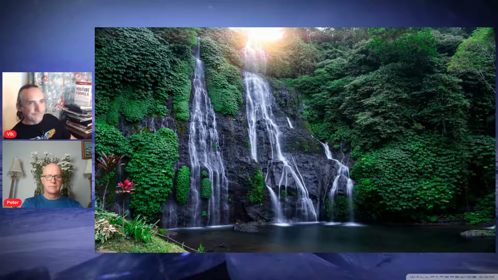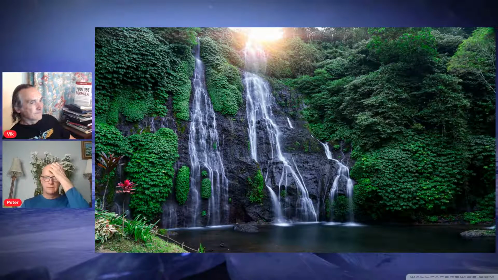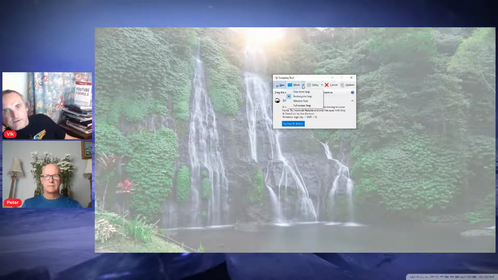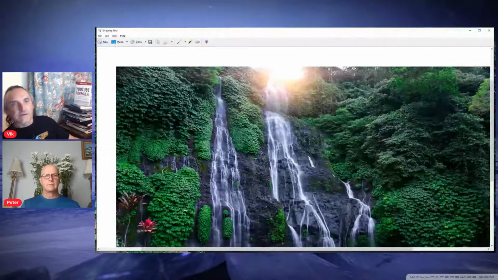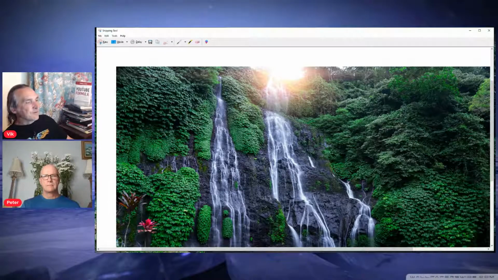Okay, got it. So now let's see what it looks like. If you have any questions while I'm going through this, please go ahead. I'm just going to make a rectangular crop, grab a rectangle around it, and copy that. I'm just going to show you what's possible very quickly in Photoshop.